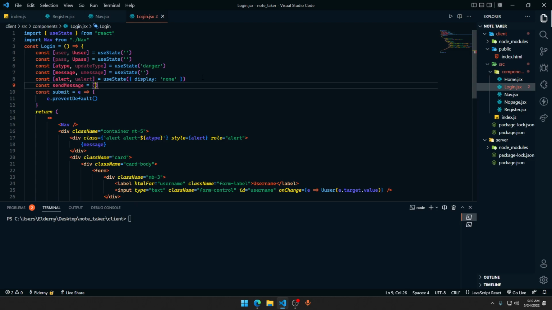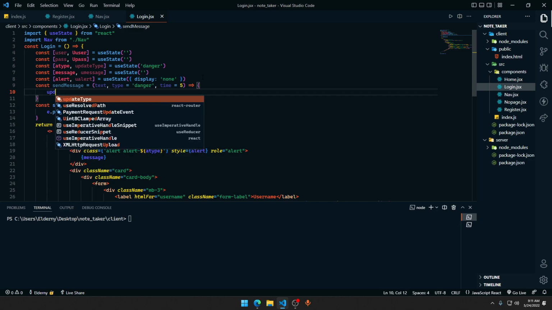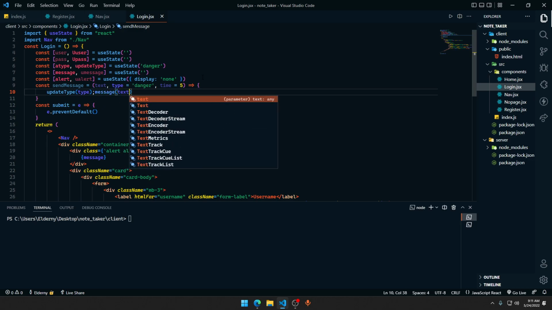It will take a few things. First of all, it's going to take the text, then it's going to take the type, which by default it's going to put as danger, then it's going to take the time. By default it's going to put it as 3. Okay, let's say by default it's going to put it as 5. So time means like the setTimeout, after how much time the message should expire. First of all, we'll be updating the type. That means update type should be equal to danger, is equal to the type. Then message should be equal to the text that we get.